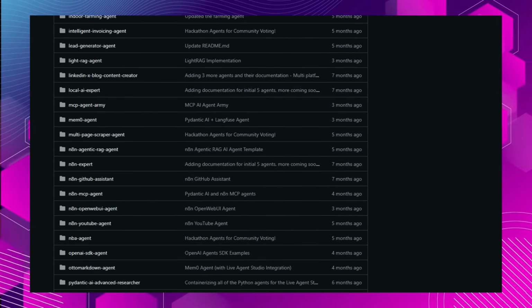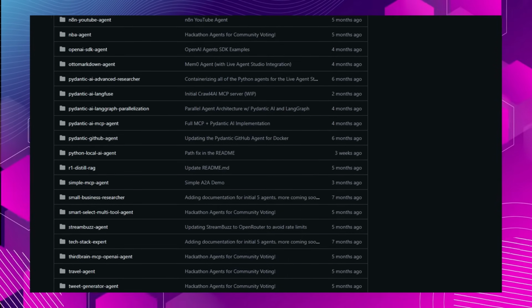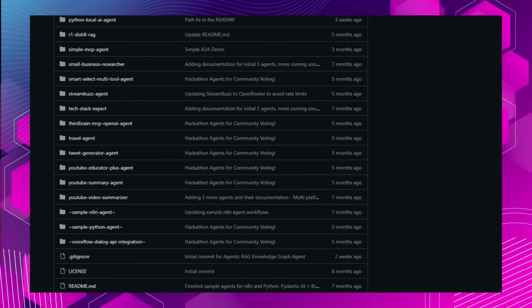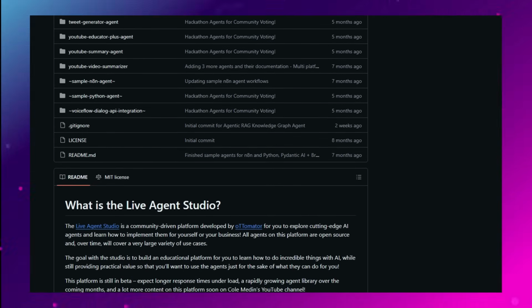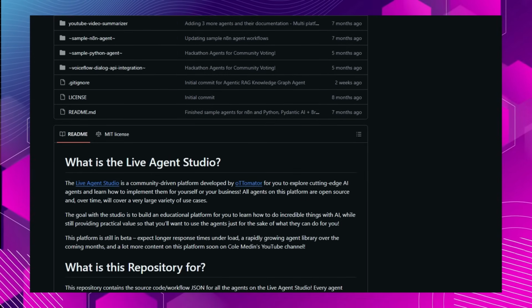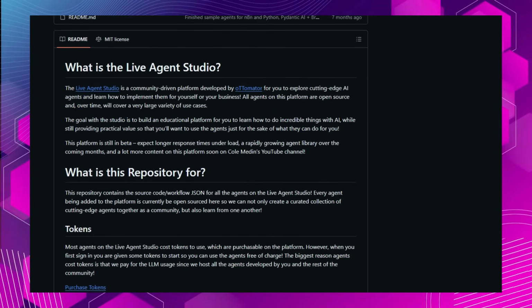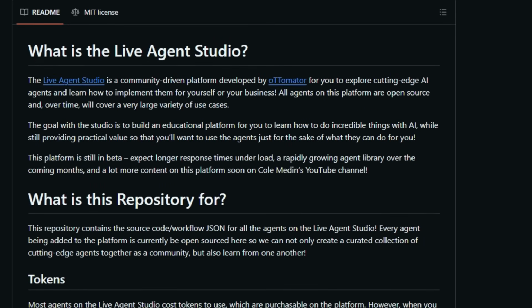For learners, it's a real-time playground that reveals how to build, connect, and scale agents, supported by guides and community discussions. Another defining feature is platform integration and tokenized usage. While open source, agents on Live Agent Studio run live, backed by oTTomator's infrastructure, with token-based execution, rate limiting, logging, and authentication handled out of the box. This means you can test agents instantly and iteratively without spinning up your own backend.